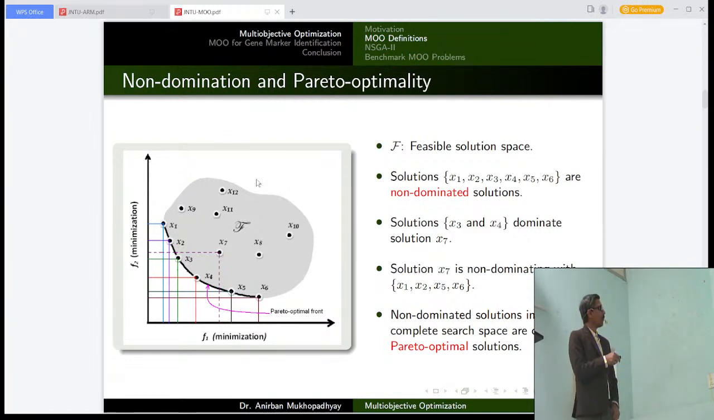Now, if you compare any two solutions in terms of the objective functions here, just for example, if we compare, say, solution x1 and x7, can you tell me what is the domination status between these two solutions, solution x1 and x7?